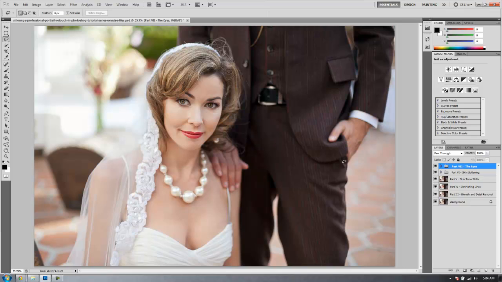So let's get started, and before we do, let's take all the previous stuff that we did and merge it onto a new layer. We're going to do that by hitting Alt Control Shift E, that's Option Command Shift E on a Mac, and then we're going to name this layer Part 8, and we're going to call it Hair and Detail Cleanup.